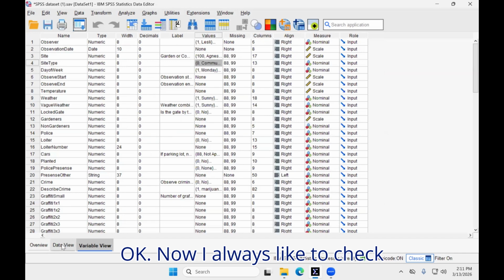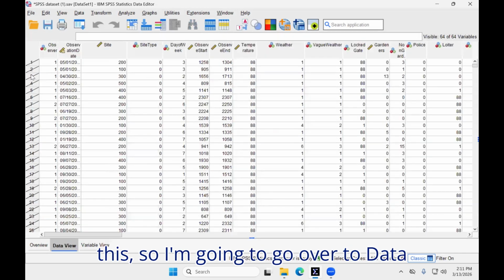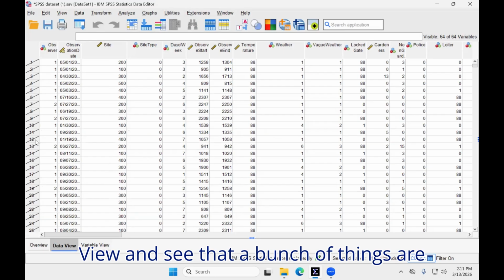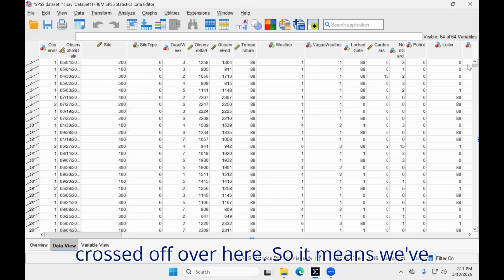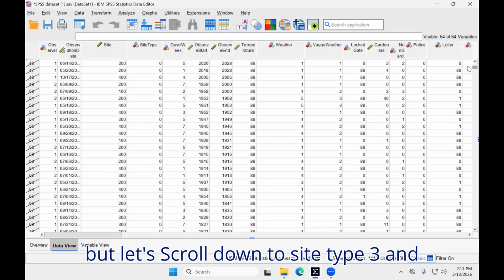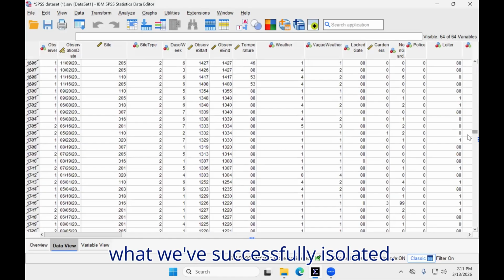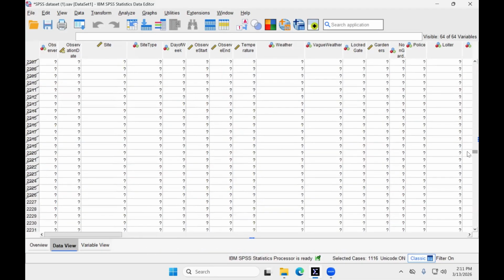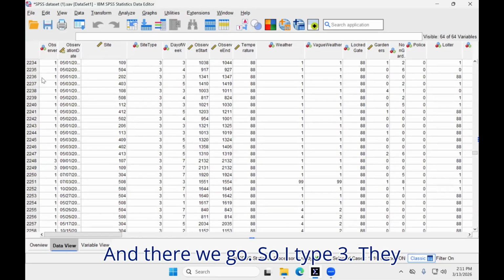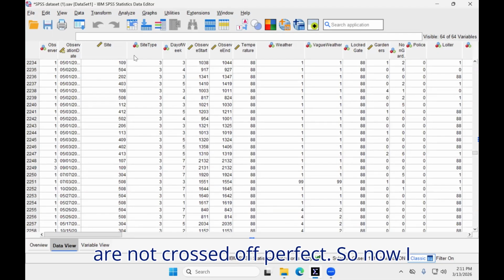Now I always like to check this, so I'm going to go over to data view and see that a bunch of things are crossed off over here, so it means we've successfully filtered out some things. But let's scroll down to site type 3 and see if that is what we've successfully isolated. And there we go. Site type 3, they are not crossed off. Perfect. So now I just want to run the mean.